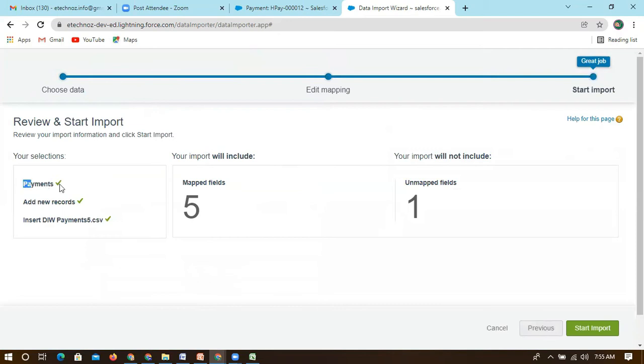Okay, so you can also see for which object and what operation we are doing, and what CSV file we are using for this. Okay, and the total mapped fields, how many, and unmapped fields. So this is the name, which is an auto number, so we can skip this, no issues, and start the import.